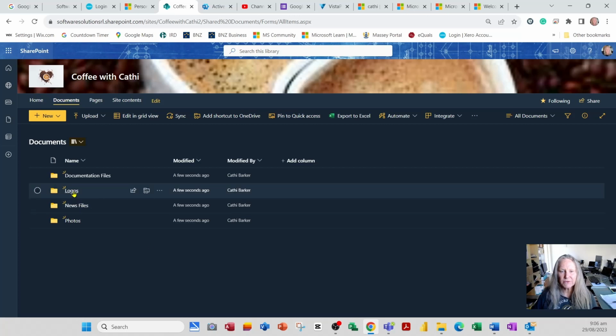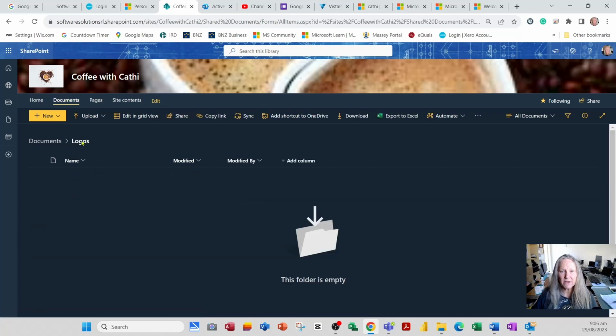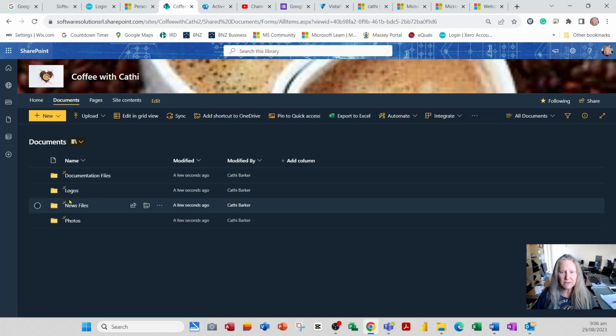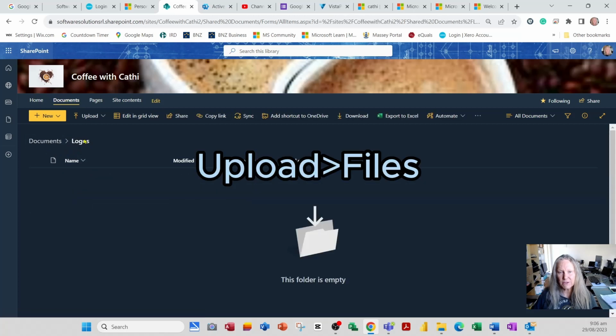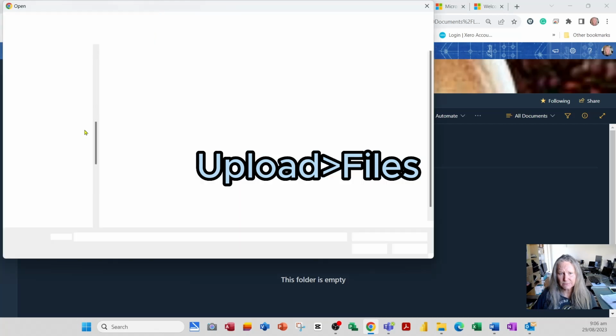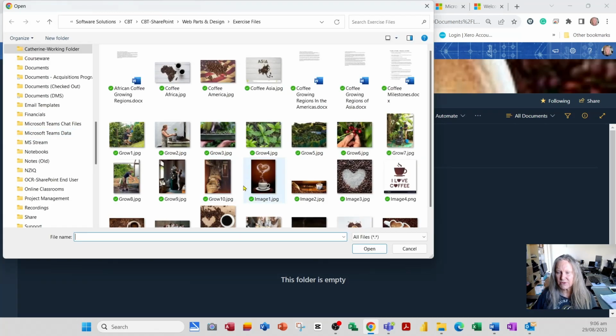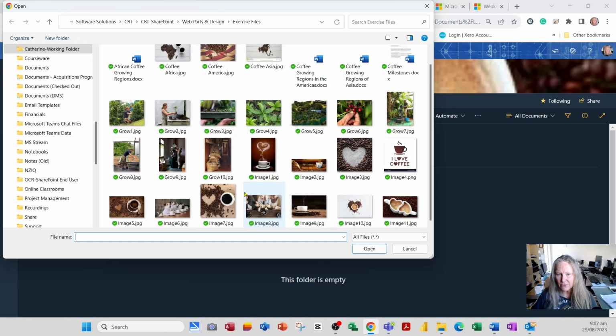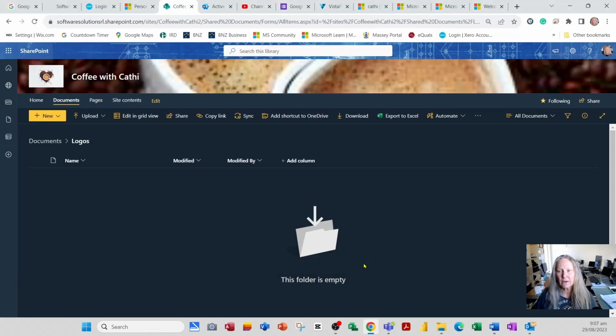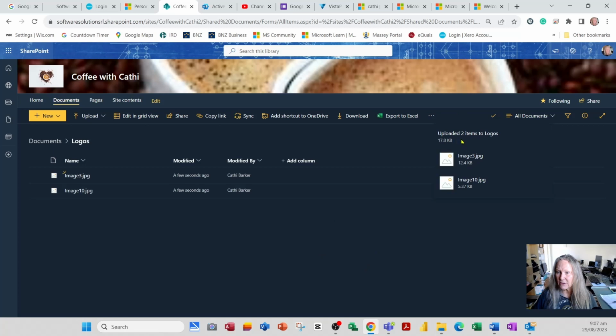Let's start by going into the logos folder. So I'm inside the logos folder, and if I go back to documents and then click on logos, I've gone into logos. If I then go to upload, I can upload files. The files I want to upload into the logos folder include my 2 logos, which is image number 3 and image number 10. So I hold the control key and choose these 2 files and I open. What I then see is that it's loading 2 items and immediately here they are here. So they didn't take very long to load.